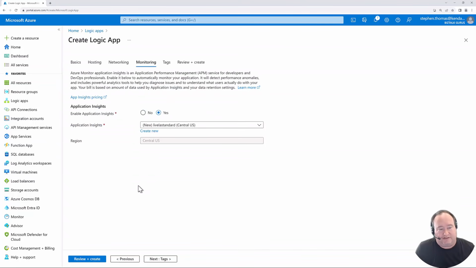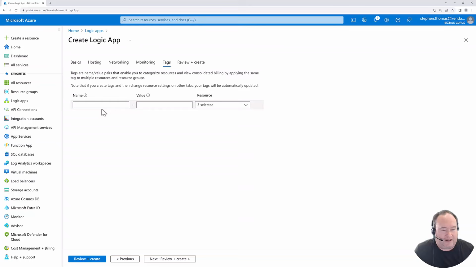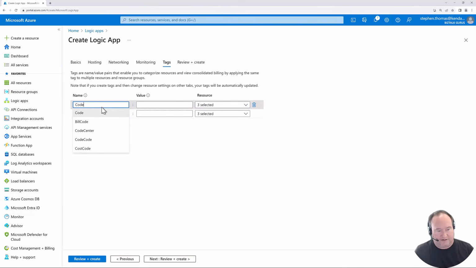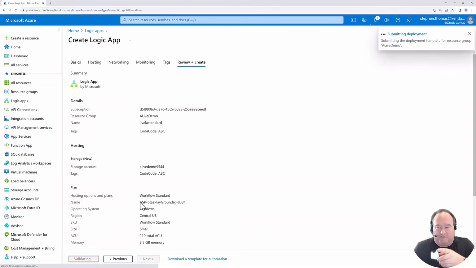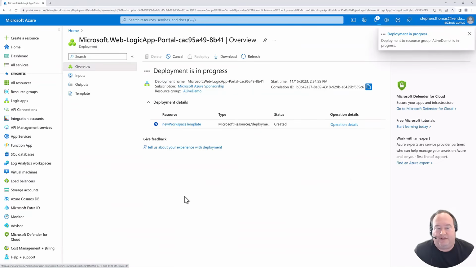Come over here, you can select Application Insights right here at the time of creation that you can assign to this, if you wished. We'll just leave that for now. I will set my cost center, and review and create. Now this will also take just a moment to create, and we'll see it over here on the right when that is complete.